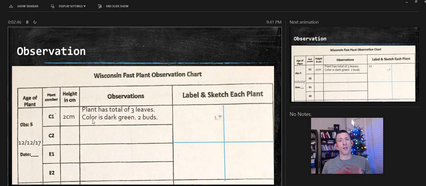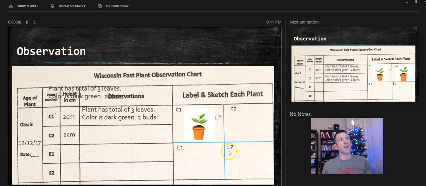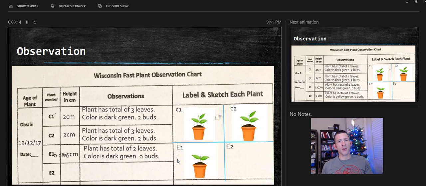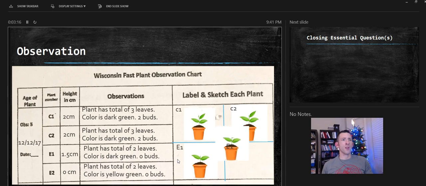So you really need to have these very detailed observations where you're taking quantitative numbers, you're measuring things, and then you also have those qualitative observations like color. Then the next thing you'll do is make this into 4 squares. You label them C1, C2, E1, E2. You put your drawing there, a detailed drawing of what's happened, and then you're going to repeat the process with C2, repeat the process again with E1, then lastly repeat the process with E2.